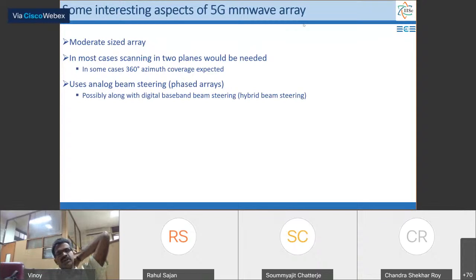Unlike other bands of communication at lower frequencies, it turns out that one may entirely or partly use phased arrays. And in the context of communication engineers, they call this analog beam steering, because it is different from the digital baseband beam steering that they are used to. But as far as we are concerned, the main building block is actually a phased array, as it is known to all of us for generations, I would say.